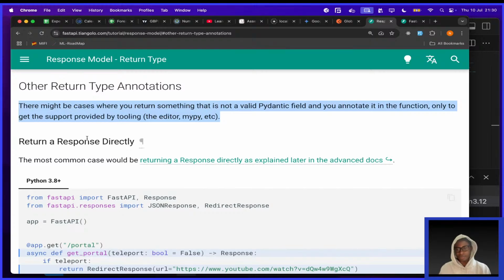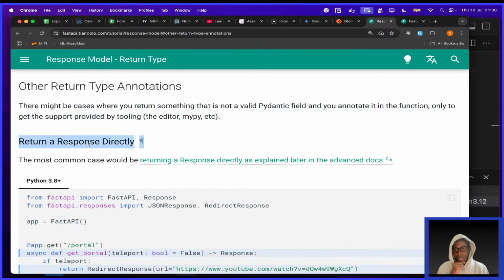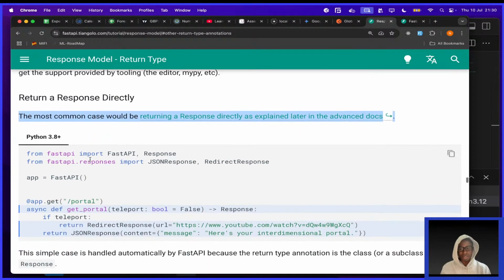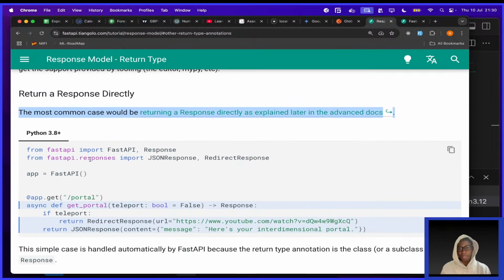Okay, let us see. It's saying return a response directly. The most common case would be returning a response directly, as explained later in the docs, in the advanced docs. Okay, no need to go there. So, Python 3.8 plus.